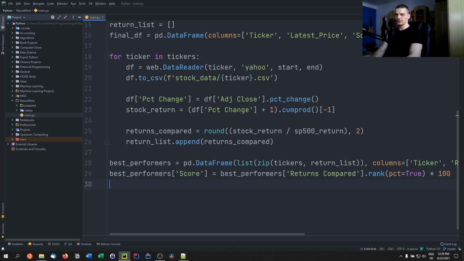And now we're going to say best performers, we're going to cut out the rest, so we're going to only leave the best performers, is going to be best performers. And here we now have to specify the criteria.